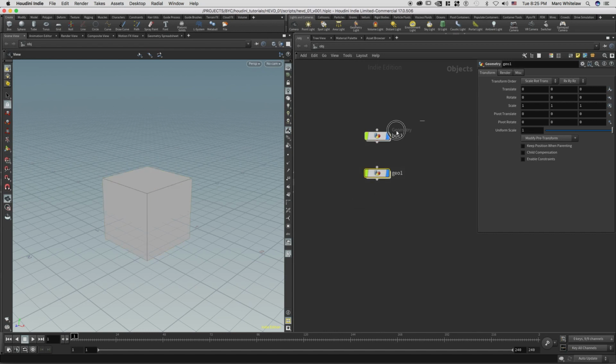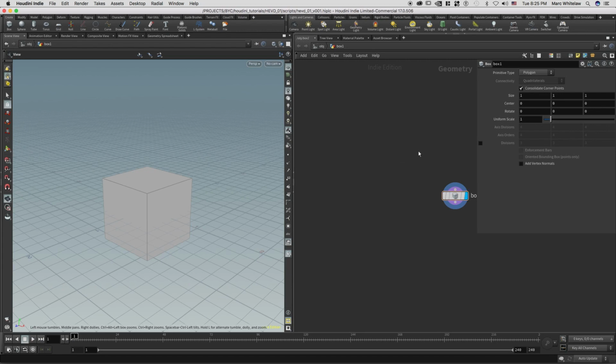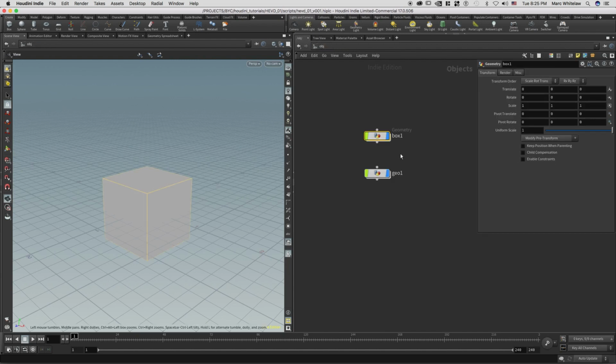So if I highlight box 1 and I either double click or hit enter, it will jump inside and you'll see that there's a box inside. And you'll notice that we just moved down. So from the object level, we are now inside of box 1. And you can go further. I'll show you just now. But this essentially is the structure that Houdini works in.